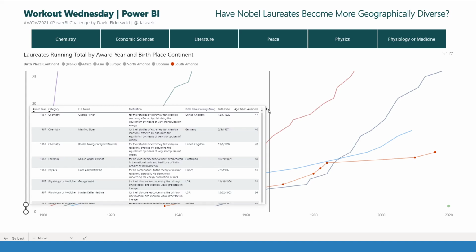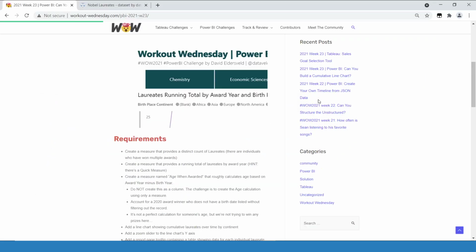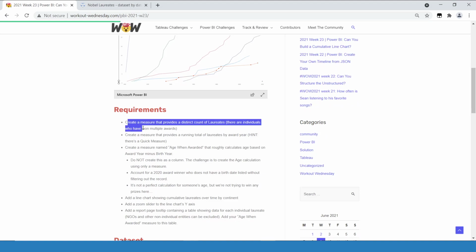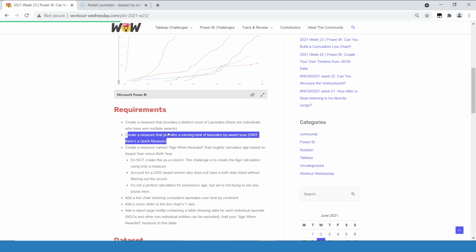Anyway, I should probably stop chatting so much and get you into Power BI and some of the requirements. You can see here for the post, I've got a list of requirements: create a measure for distinct count, create a measure for the running total. I'm going to use a quick measure.